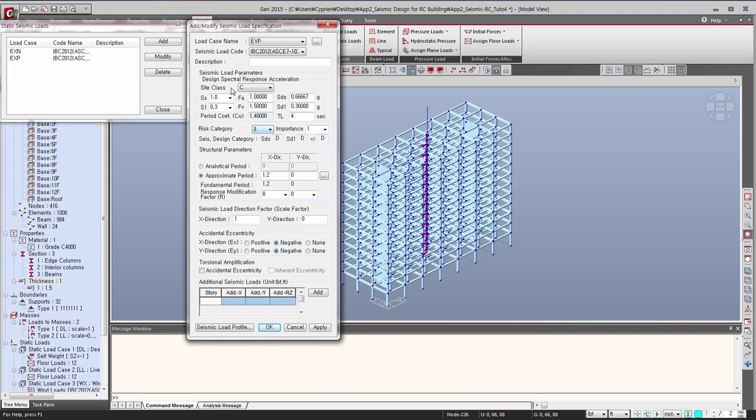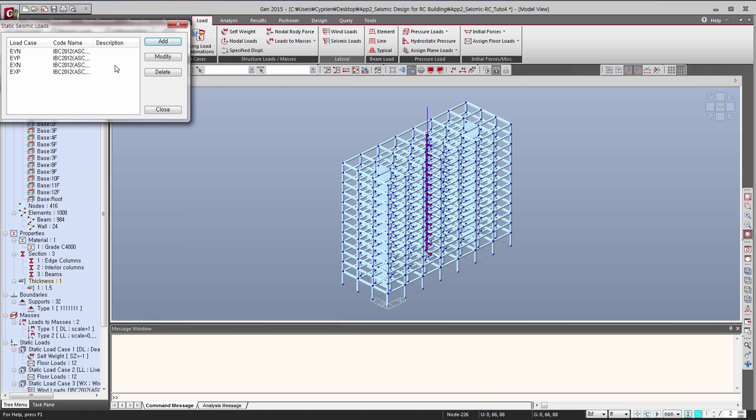Now EYP. So for EYP, I have to inverse the coefficients here, 1.2 and 0 in direction, and here as well 0 in X direction and 1 in Y direction, and this is positive for eccentricity, so I check positive. And the final load, EYN, so same but negative eccentricity. Okay, and I just created my 4 seismic loads.